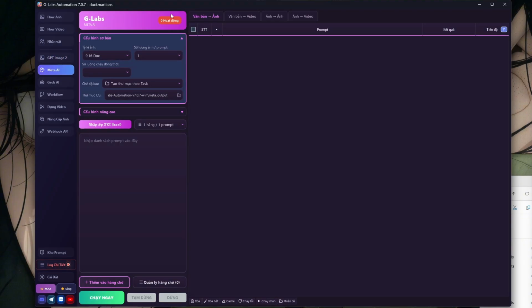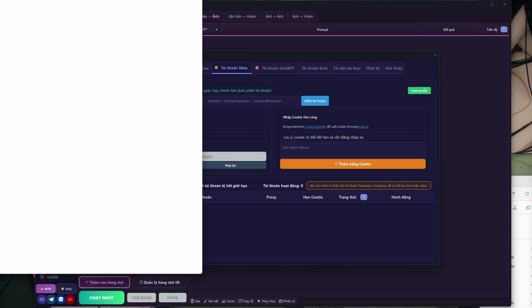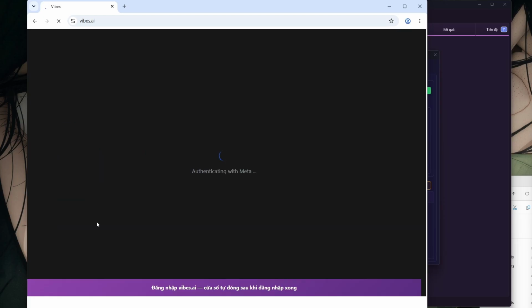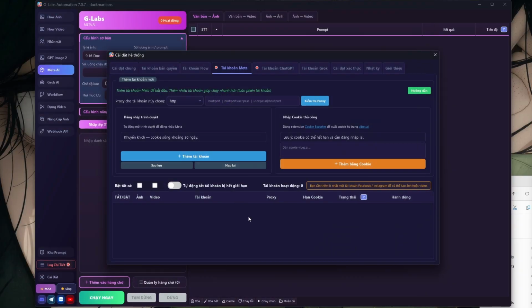Meta is the same, also adding an account. Adding the account is exactly the same. Click on Add Account, proceed to log in. For logging in, you can choose Facebook or Instagram. Once logged in, it will be added. These two are almost exactly like Flow, so I'll skip them.